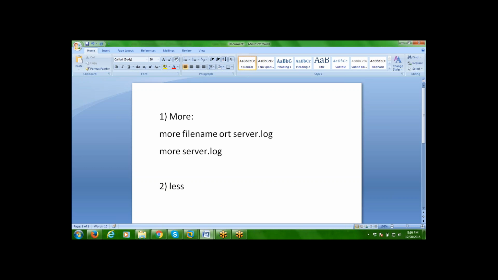And the less command. Less is a command which is used to display the content of a file one screen at a time, but it supports both forward as well as backward movement. You can go back and you can come forward also. Syntax: less space file name, for example server.log.